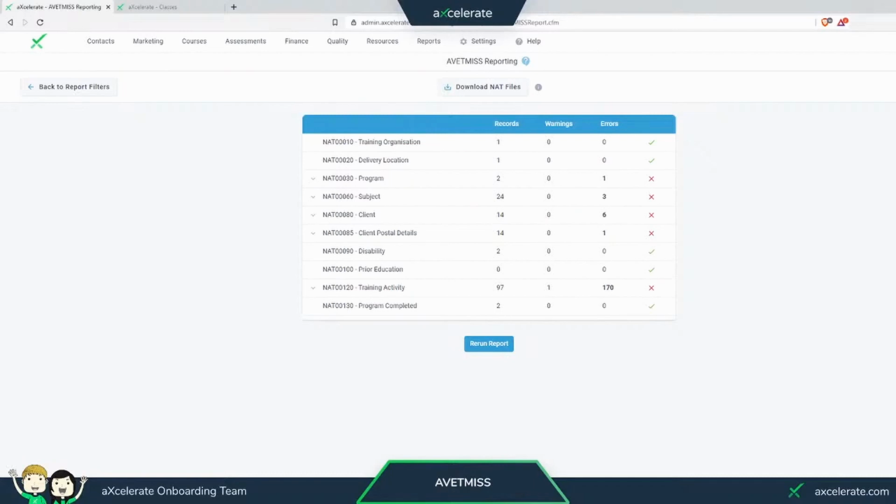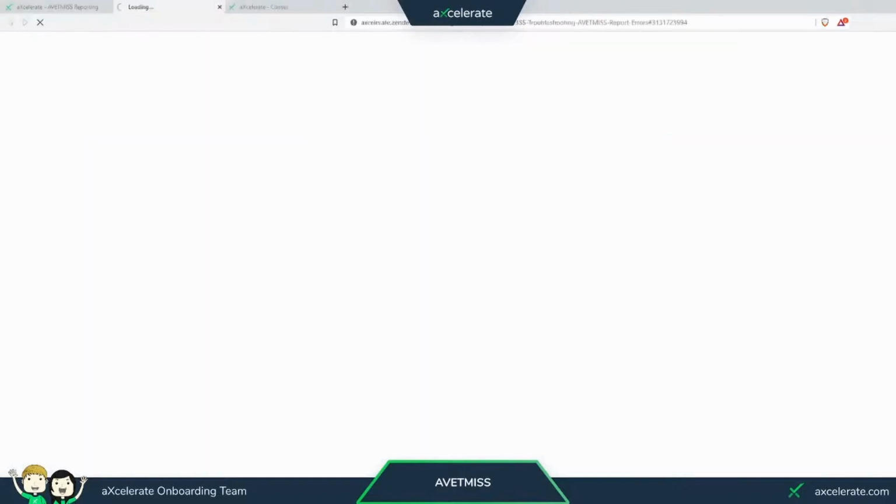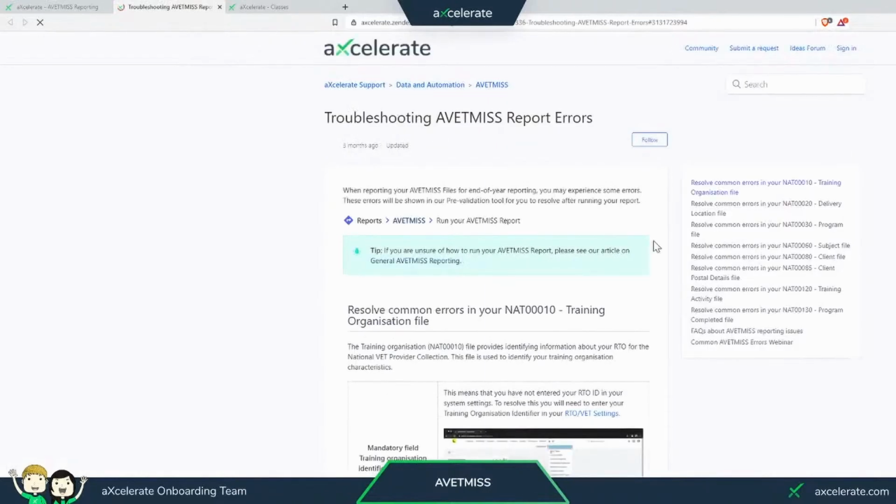And with this particular article here, if you click into that, you can either go through the AVETMISS reporting guide or simply click more to take you into a matrix of errors, and it actually tells you exactly how to fix up those errors. So it does cover all that we've covered today and gives you some tips and tricks on how to resolve these common errors.